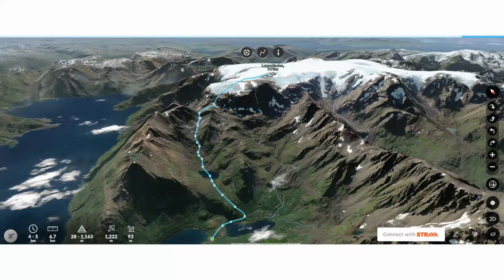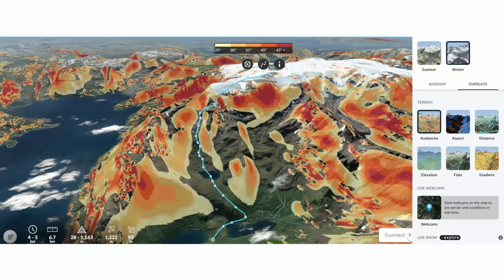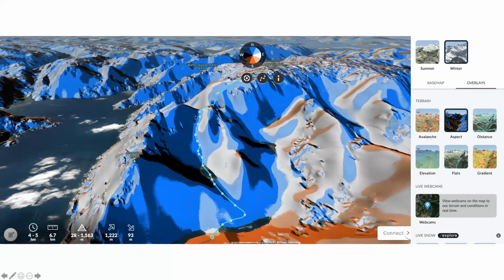And then we can just overlay that with the avalanche overlay that I mentioned earlier, and we can see on this particular tour, the only area of steepness that I'm probably concerned about at all is this section in here to get up onto the edge of the ice cap. And we can use the aspect feature. We can see that it's all relatively northerly, so it actually keeps the snow quite well.